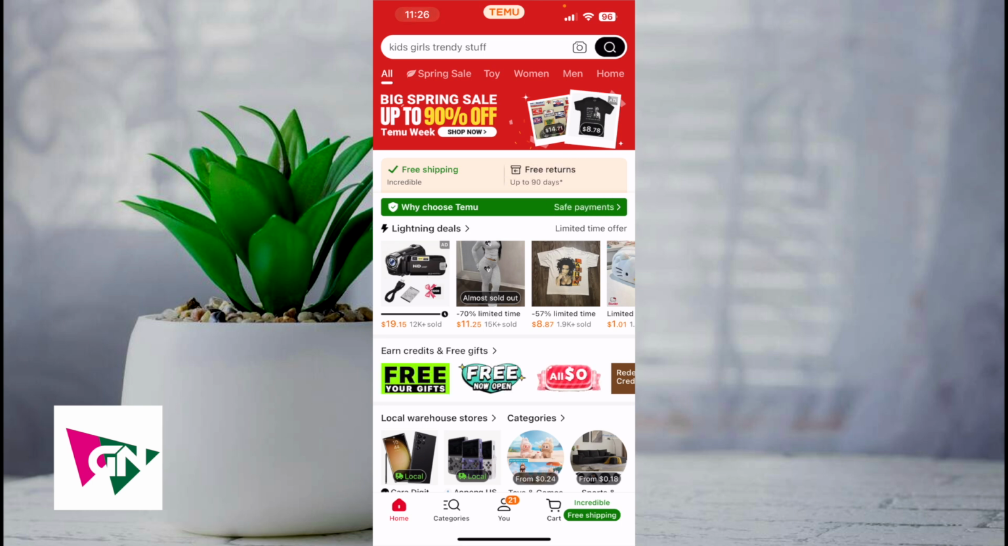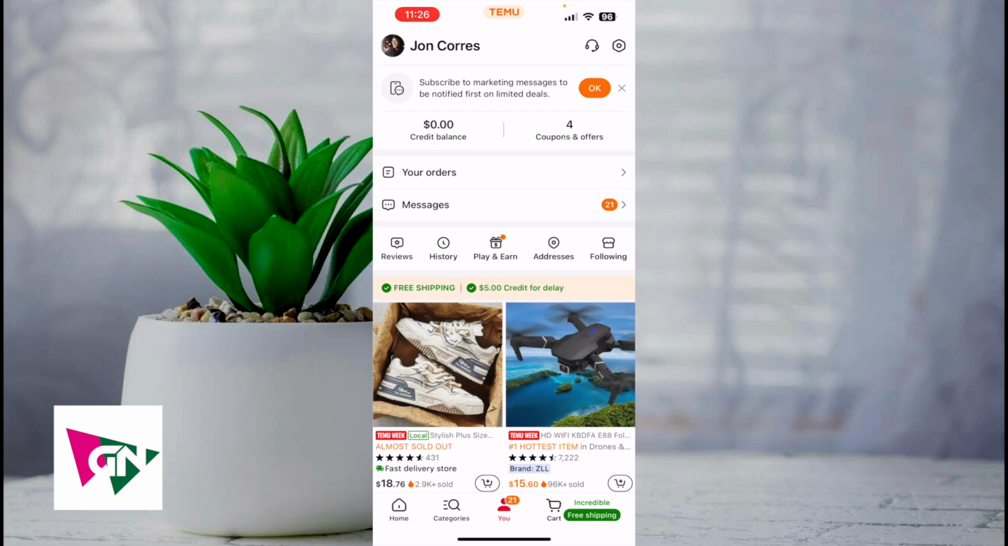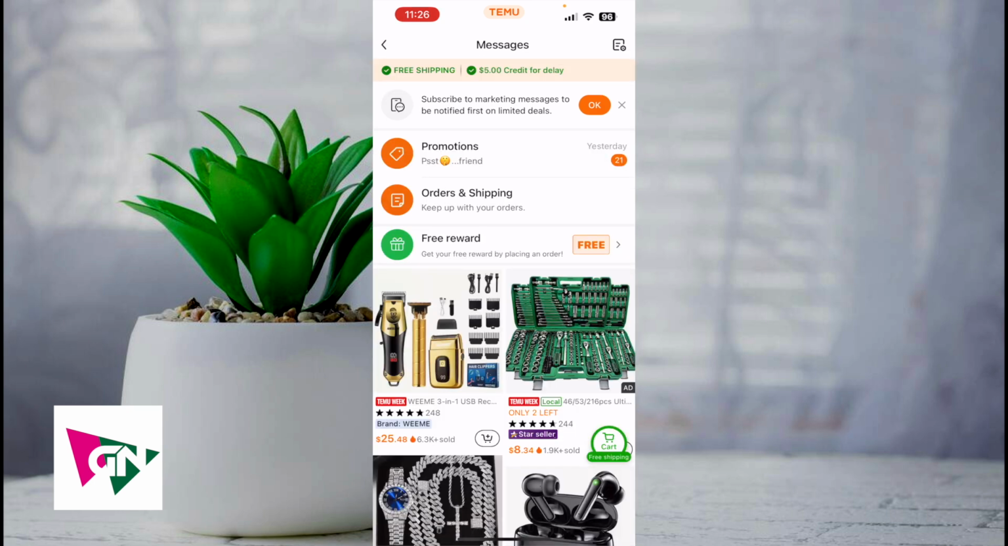But the way to actually do this is that first you're going to go onto your Temu account, and then you're going to make sure that you're actually logged in. Next, on the bottom hand side, you're going to click on the icon that says you, and then from here, you're going to see multiple options. So once you click on messages, this is where all your marketing messages and your messages to other sellers are going to appear. So do make sure that you are talking to safe people and also safe sellers and buyers.